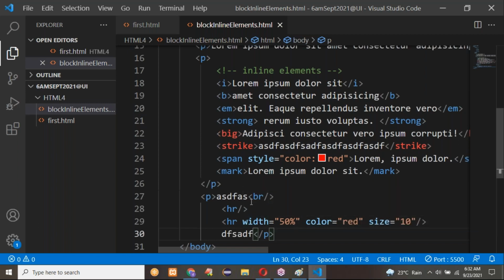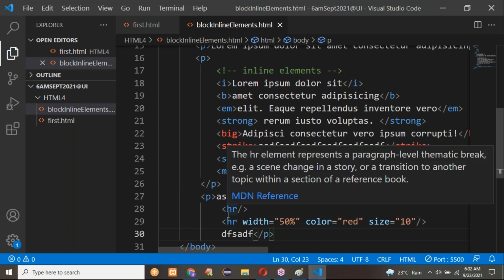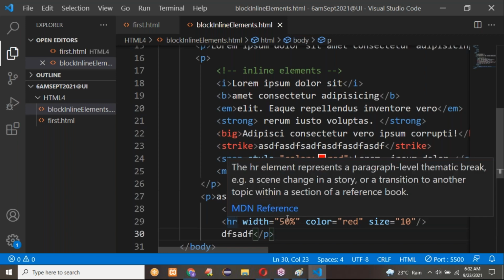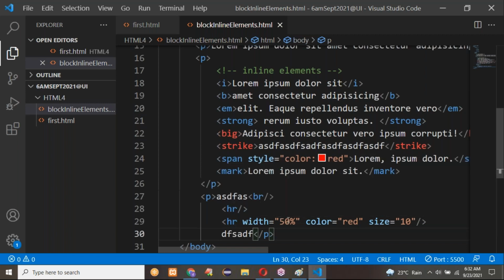So within this, because of the BR tag it's breaking that line. HR tag gives you a horizontal line. Then this HR tag we are writing here with a percentage. So with a width of 50% and color red and the size 10. So by that we can display that color and size like this. So this way we can display our output. Because of that HR tag, the width, the color, size we can show like this.